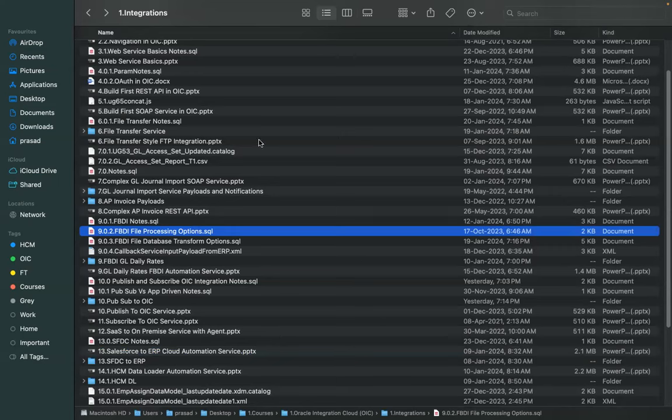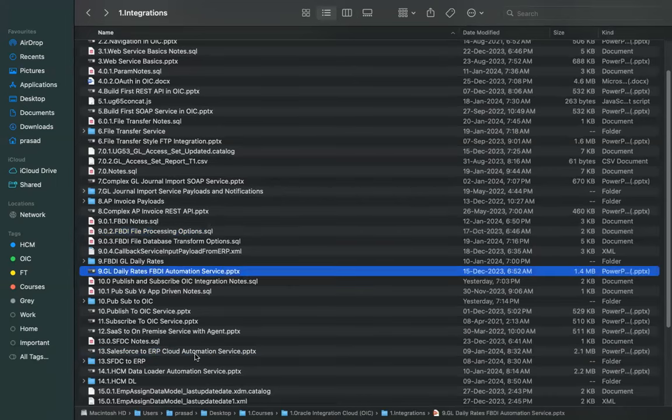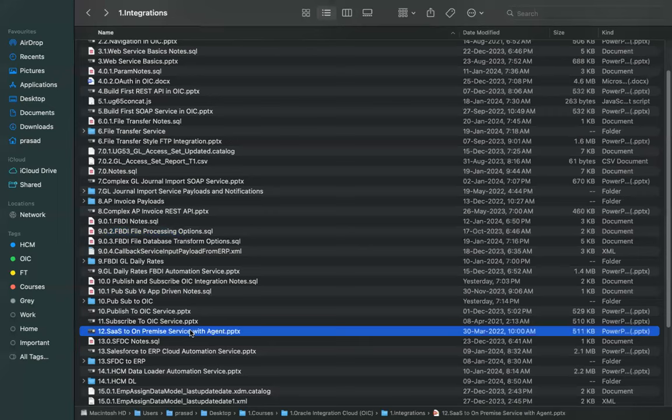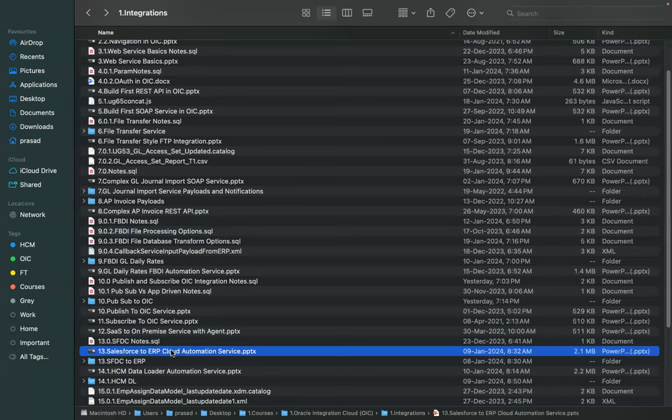And in the inbounds, I'm going to show you how to do file-based integrations. And I'm going to talk about file-based automations like HDL automation or FBDI automation. I'm also going to talk about how to build the complex SOAP and REST APIs. We'll see an integration to use connectivity agent with on-prem applications. We'll see how to integrate Salesforce with ERP, like non-Oracle application to ERP. So we would build a wide variety of integration patterns, 15 complex integration flows, which would help you master integrations.